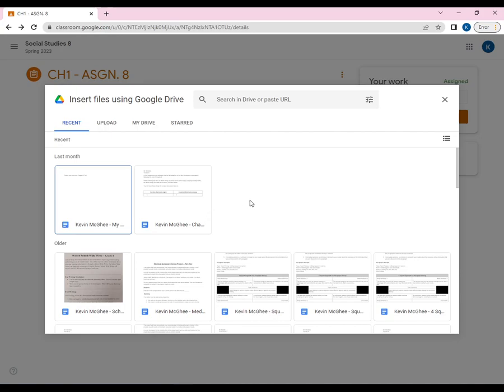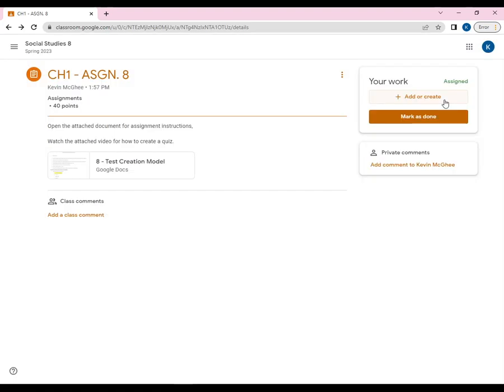Now here's a bunch of any work you've done in the past. It will show up down here in the Recent tab. But unfortunately, there's no way to create a Google Form from here. So we've got to create that first. So we'll just close this.